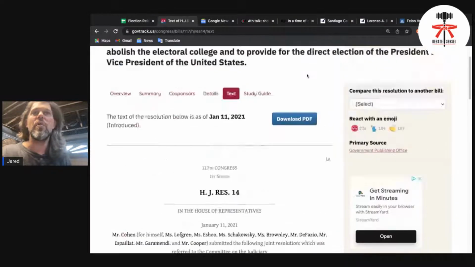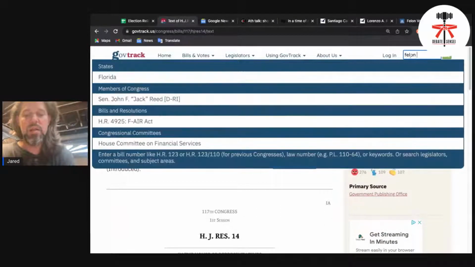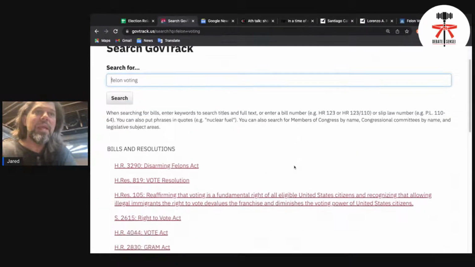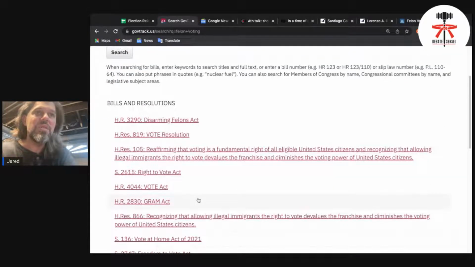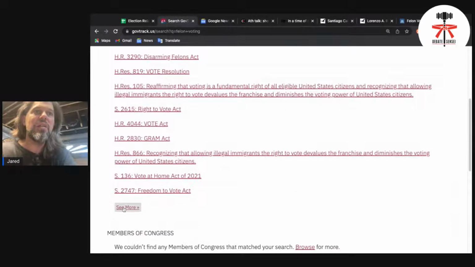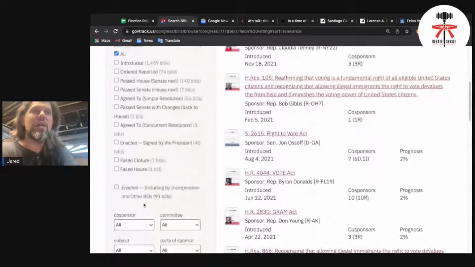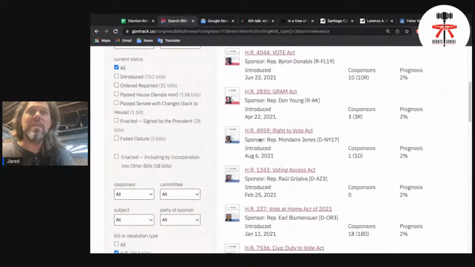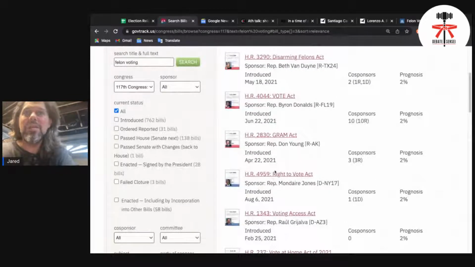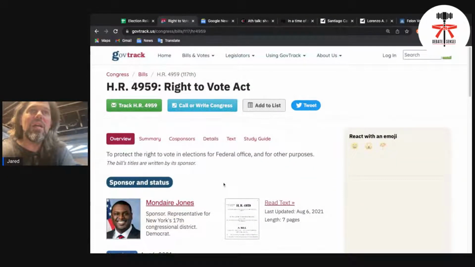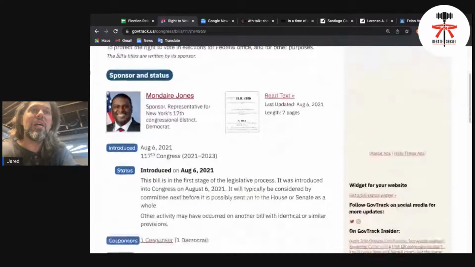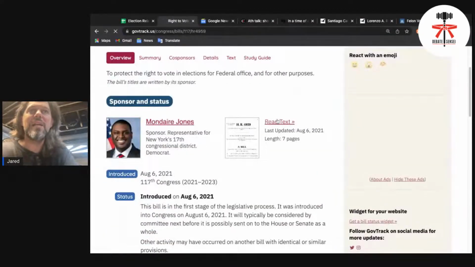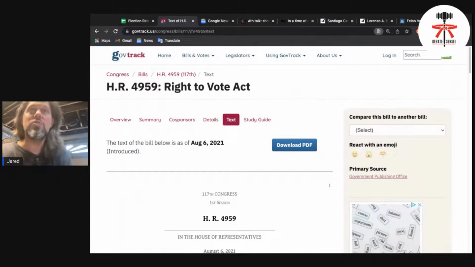You could also go back to GovTrack and search felon voting, disarming felons, vote resolution, right to vote act. Let's take a look at more. Like, I like to go down to HR. Remember, this is govtrack.us, Voting Access Act, Right to Vote Act. Maybe it's this one. It just seems like, based on my search term and the title. So you could take a look at the text. You could do a really quick search. You do Control F.